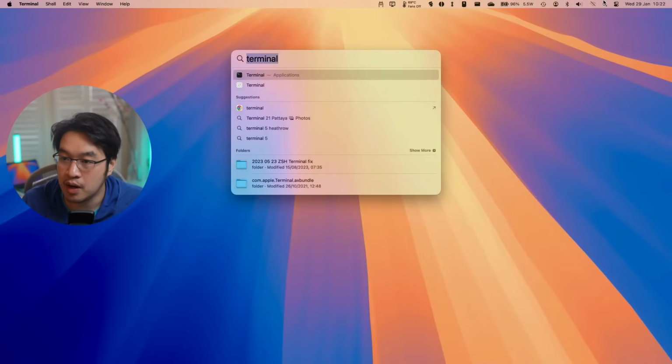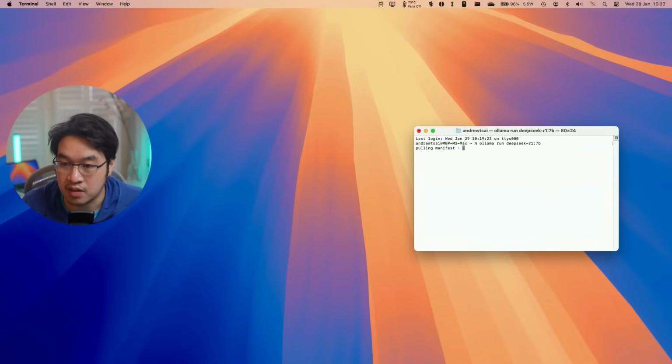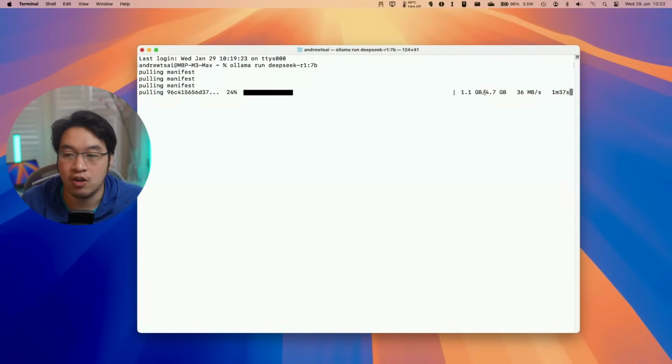And then we're going to open it up again, just to start a new one. I'm going to Command V and then paste that command, ollama run deepseek. It's going to start downloading that 4.7 gigabyte file. So the speed of this is going to depend on how fast your internet is. Just wait for that to finish. We've got a minute here.